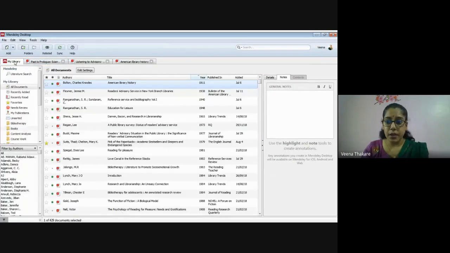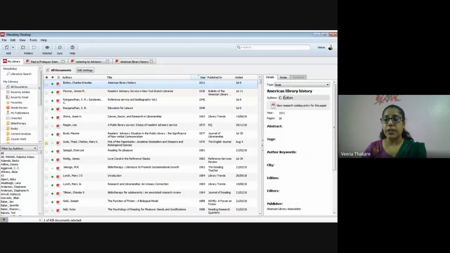This will open, but here in details you can see it is a book. It is written by this person. Year this, pages 26. So suppose I want to add author keyword. I want to add tag, say library history.